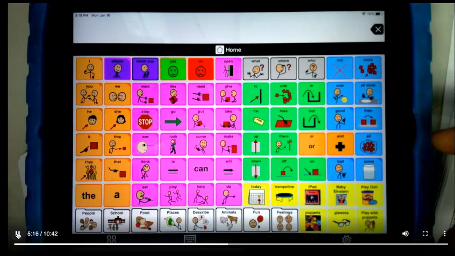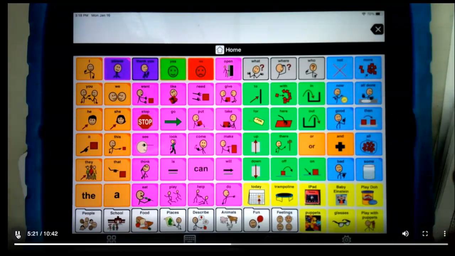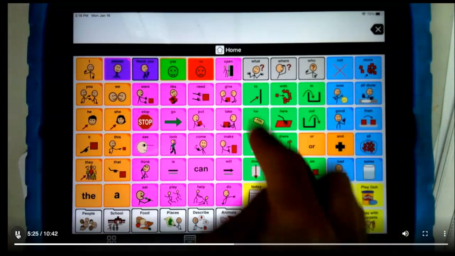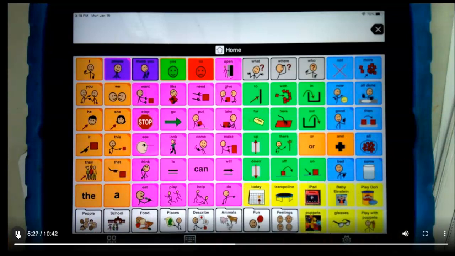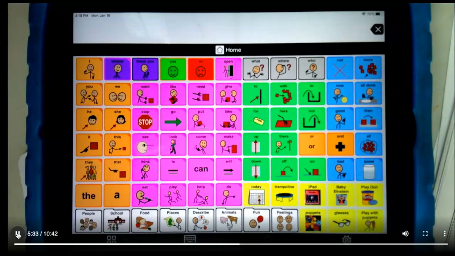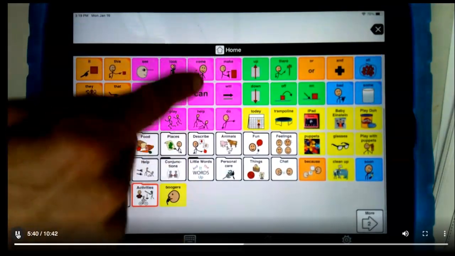Some other more common words: more, not, all done, first, then. We have some prepositions here, if I'm using the correct grammatical terms: on, off, up, down, for. We have WH questions: who, what, and where, right? And then you can scroll on this as well.